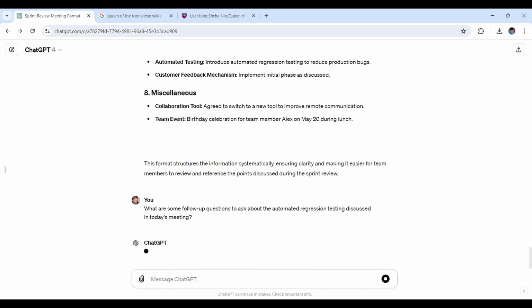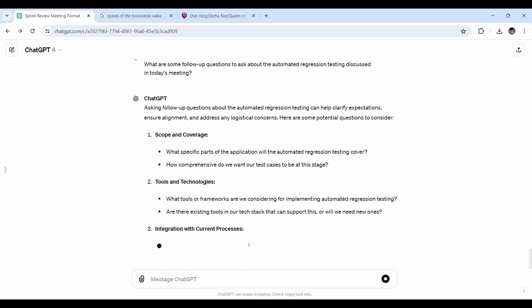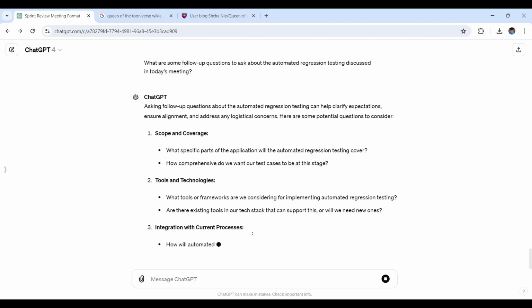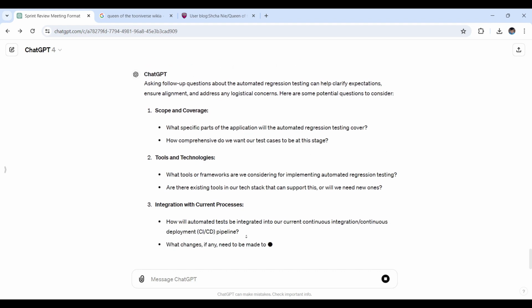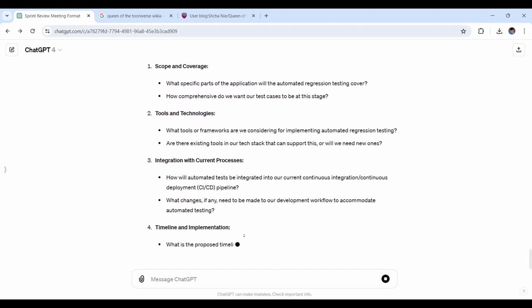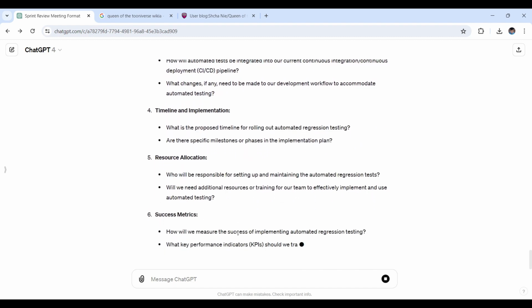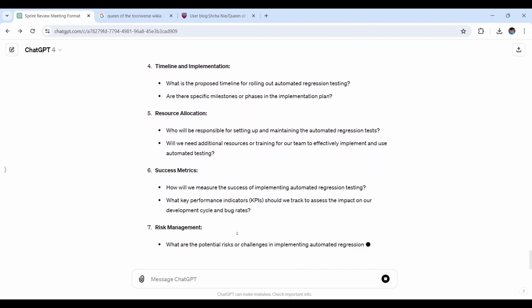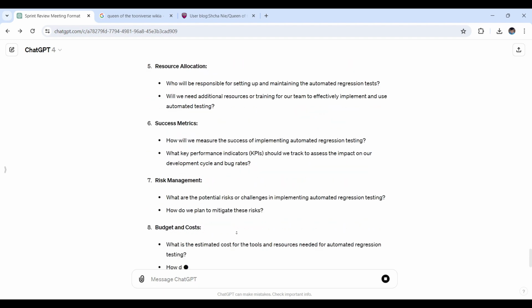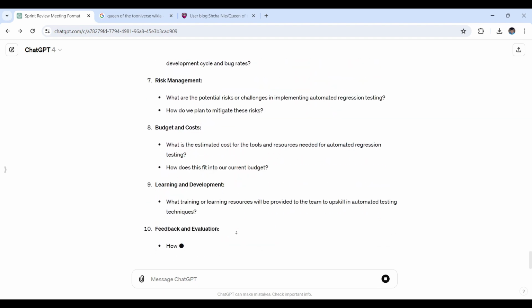Here we go. So, by asking for follow-up questions, like I just did here, ChatGPT can suggest queries that help clarify uncertainties or deeper details that may have been overlooked. These questions are great for follow-up emails or the next meeting, ensuring nothing important falls through the cracks.